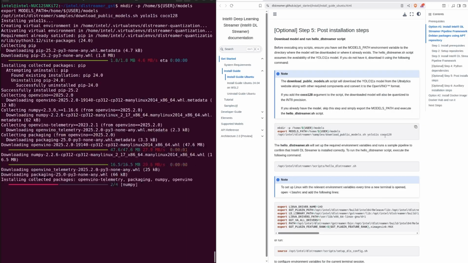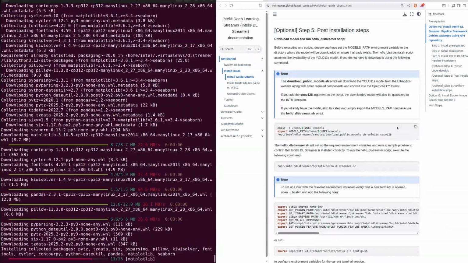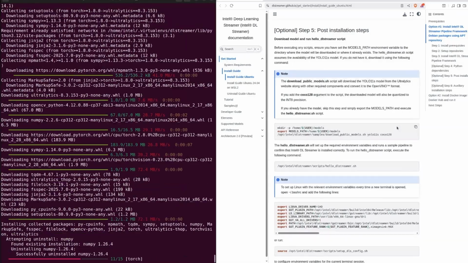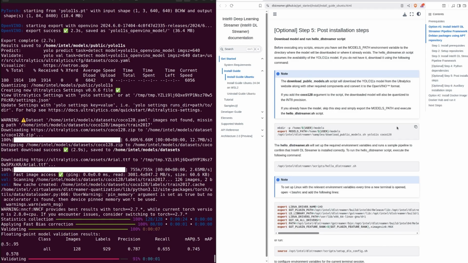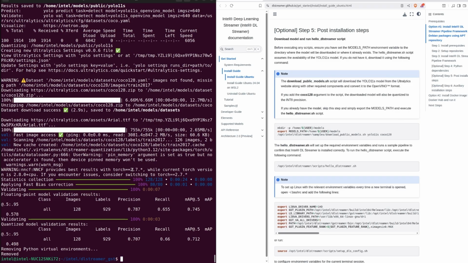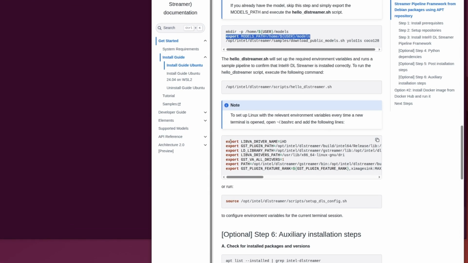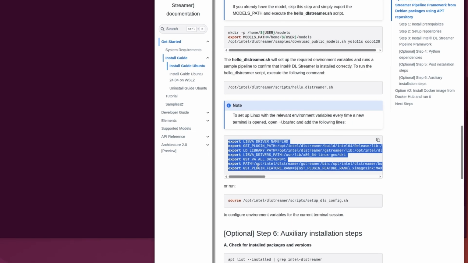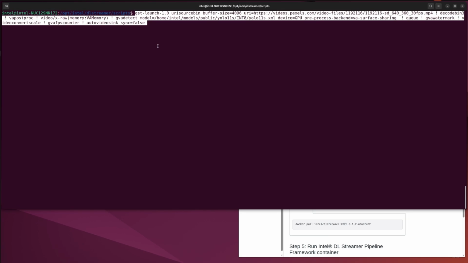Now, in order to run anything, I will need to download a few AI models. So here, I downloaded just a YOLO model. It will be automatically quantized to int8, as you can see right here, and I'm all set for our first DL Streamer demo. If you're not running this right after the installation, make sure you have all the environment variables set and directing to your models and other preferences. The Hello World demo is really just one line of code. You can see it right here.